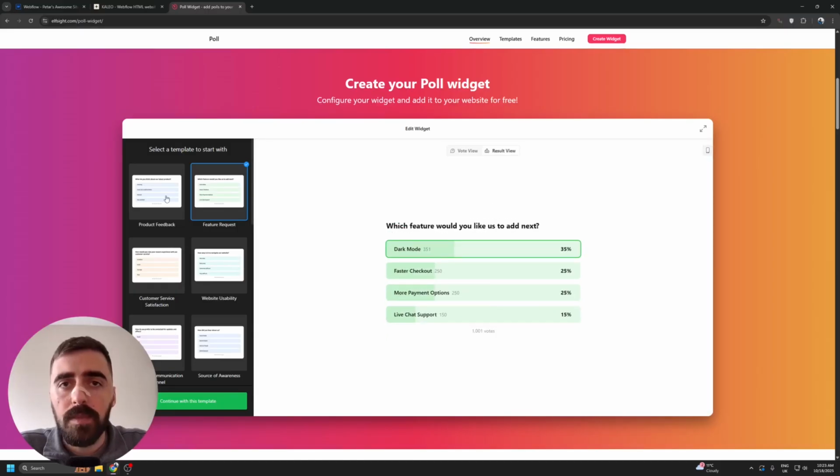Bear in mind, all of these templates are fully customizable both in terms of design and functionality, so don't worry about the initial look just yet. We can change pretty much anything that you see on the screen, and I'm going to show you how in the next section. So go ahead, choose the template you want to go with, and click on continue with this template in the bottom left corner of the screen right here.